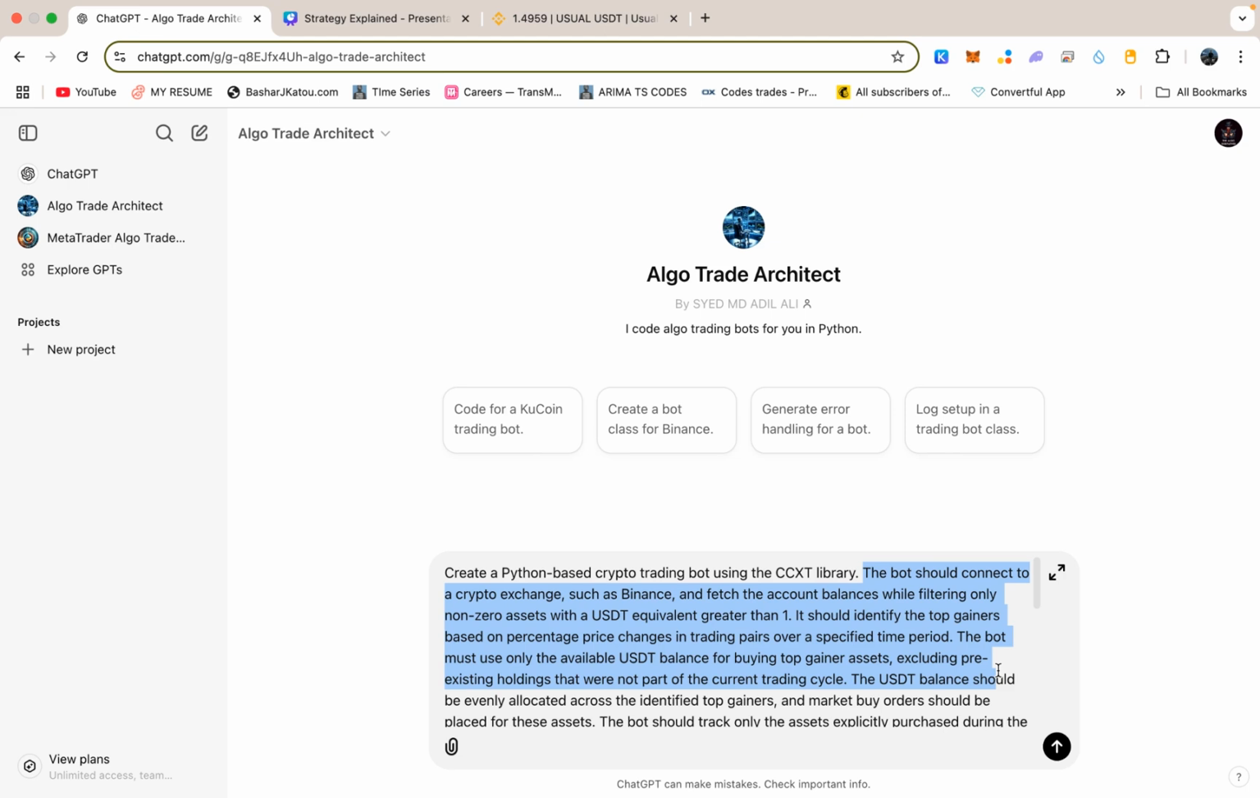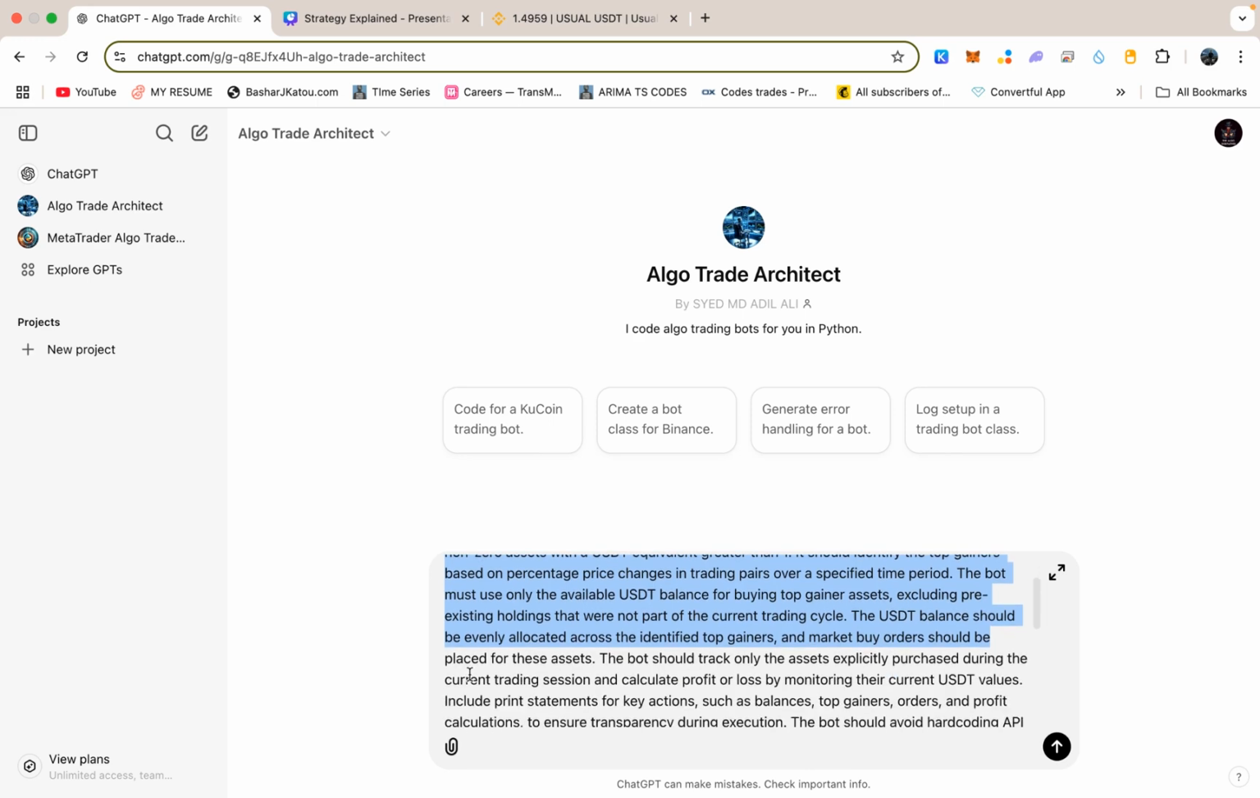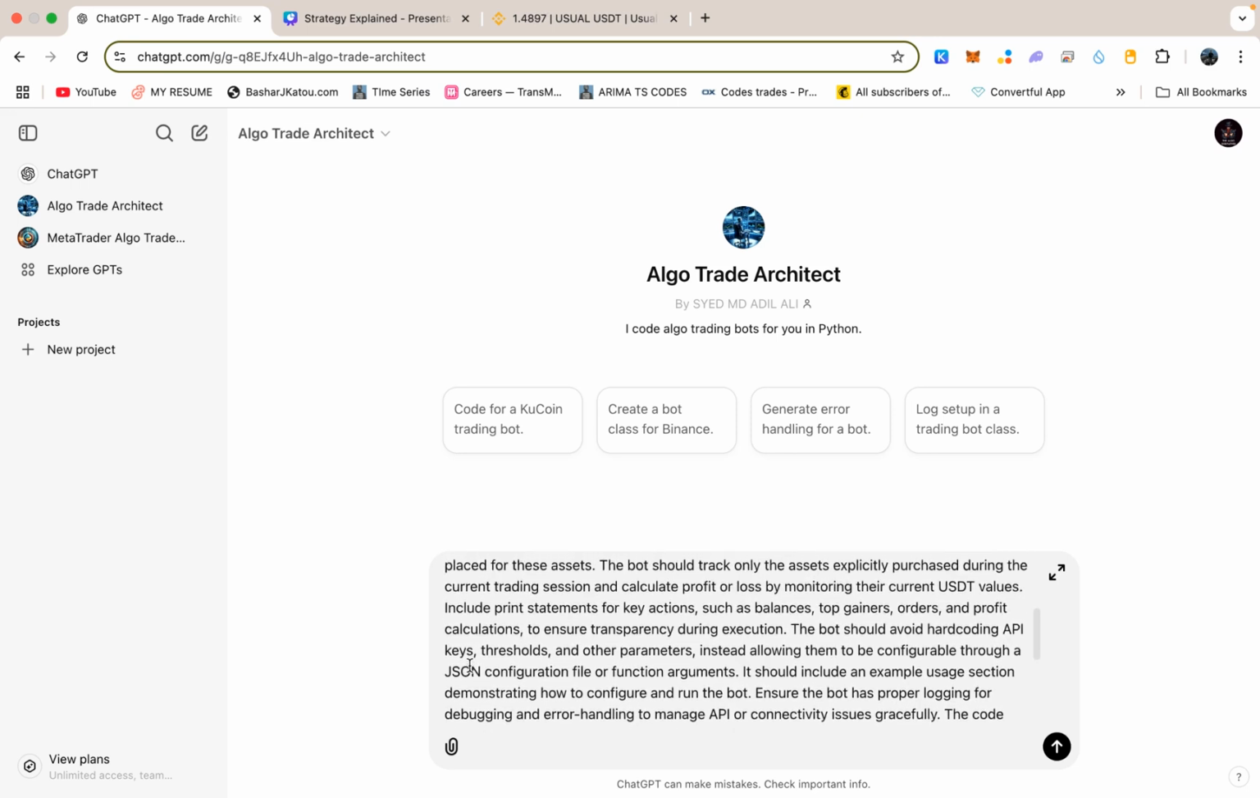The USDT balance should be evenly allocated across the identified top gainers, and market buy orders should be placed for these assets. The bot should track only the assets explicitly purchased during the current trading session and calculate profit or loss by monitoring their current USDT values. Include print statements for key actions such as balances, top gainers, orders, and profit calculations to ensure transparency during execution.